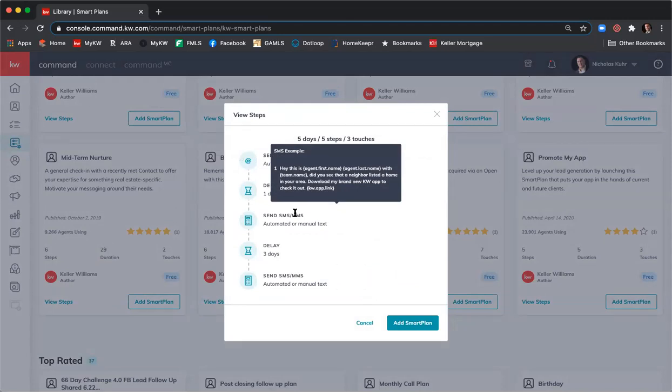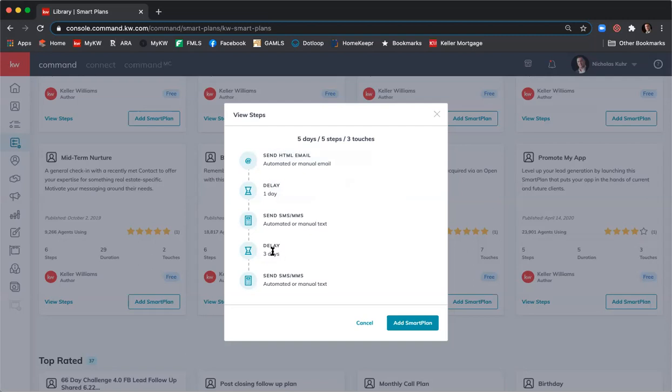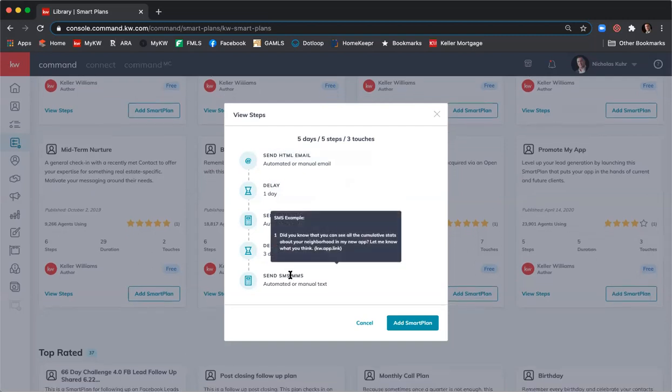Now you can update that text because there may or may not be a home for sale in that client's neighborhood, and you don't want to lie. So you could easily update this copy if you wanted it to be something more relevant. Wait 3 days, and then it's going to send another text message. Did you know that you can see all the cumulative stats about your neighborhood in my new app? Let me know what you think, and then it includes a link to your app. So this is just a great way to get your app in the hands of consumers and remind them.